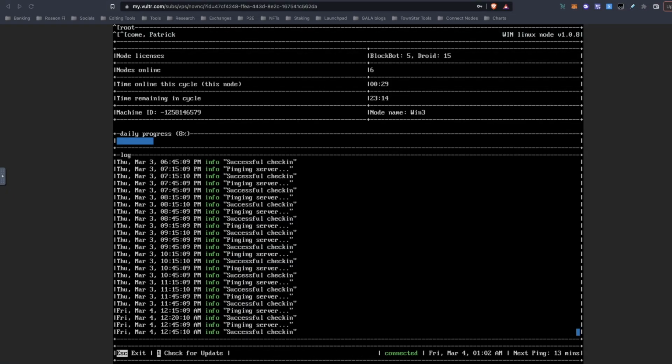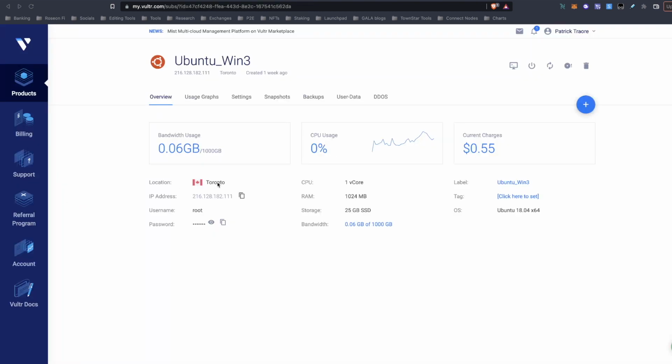After you've completed the installation, the next screen is going to be the screen where you can see the progress or status of your nodes. You can see here at the top, I have 5 Blockbots, 15 Droids, daily progress is 8% and I'm connected. And you can literally just close out the console and then go on about your day, guys. That is how you get your Ubuntu node set up.